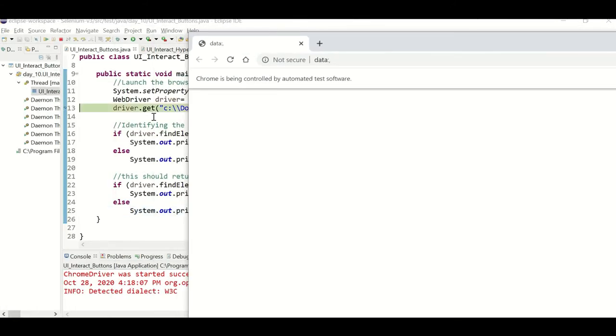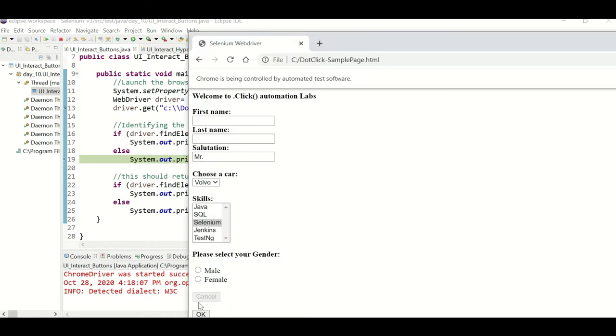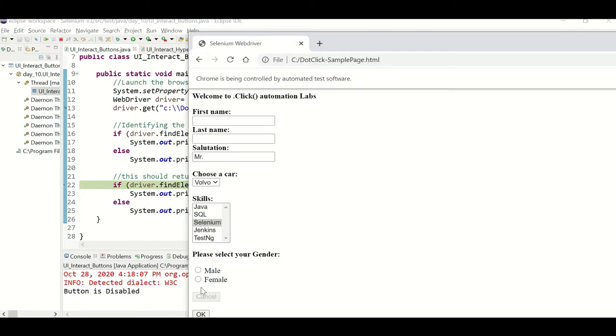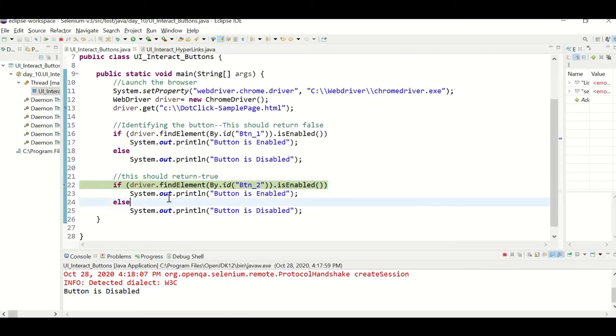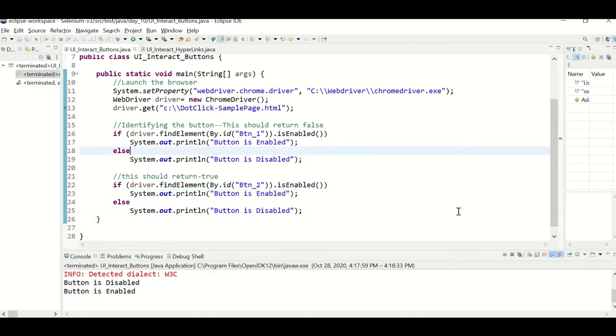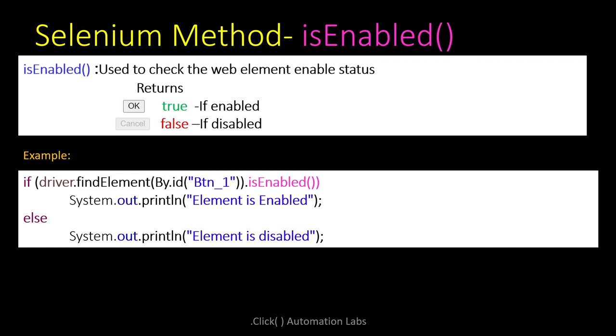It stopped at the breakpoint. Continue with F6. The button is enabled, so that particular block of code would be executed. Sorry, it is disabled, so disabled got printed. The second button, the OK button, is enabled, so the button enabled block gets executed. F6, continue. So this is how isEnabled works to verify whether a button is enabled or disabled. In fact, this is not only for buttons: for any web element, if you want to verify whether it is enabled or disabled, you can use this method.